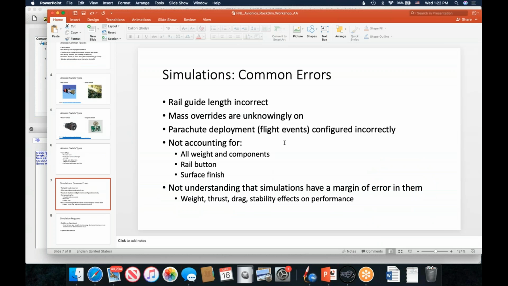And the next one, parachute deployment, also called flight events. If those are not configured correctly, it won't be a proper representation of your launch. So that could affect your altitude, or say your parachute was set to deploy a fixed time after launch, and you're, say, 8 seconds, and your time to apogee is 12 seconds. So this is just a made-up example.